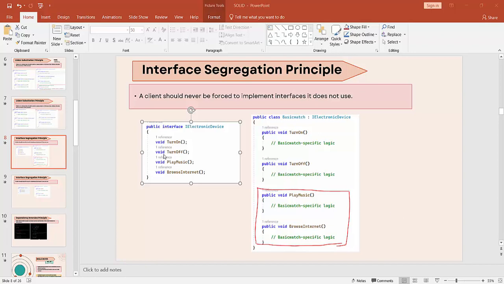Okay, so suppose this is my interface, IElectronicDevice, where I have four signatures: turn on, turn off, play music, and browse internet. On the right side I have created a basic watch class, where I'm using this interface. And here I am forced to use all the methods: turn on, turn off, play music, and browse internet.